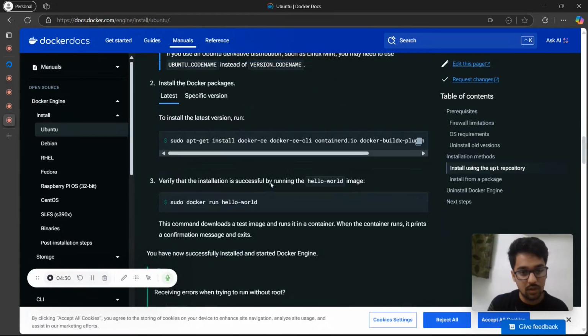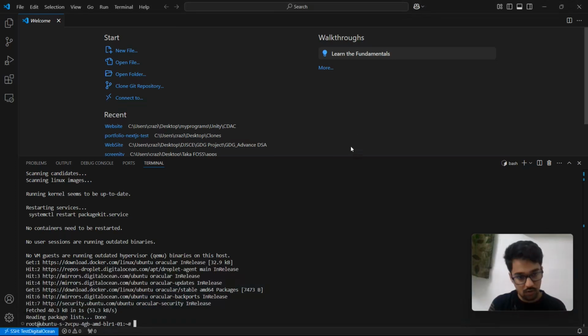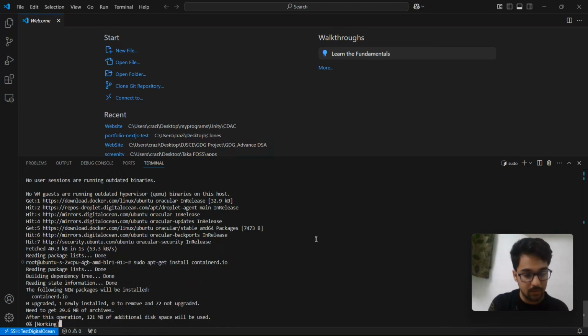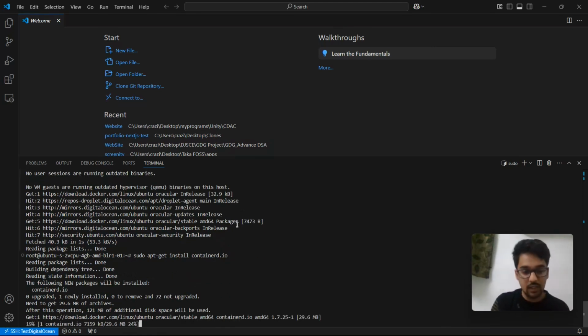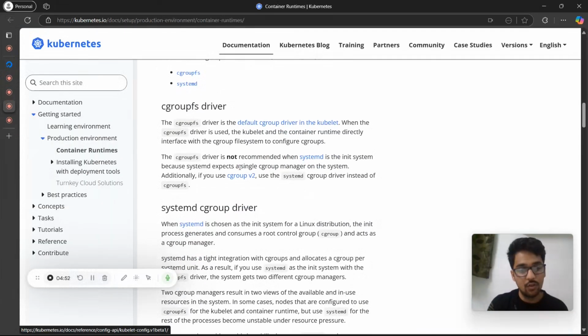Next step is pretty simple. I'll go ahead and say sudo apt-get install containerd. So this basically installs containerd. Now we have to make some changes in the cgroup drivers.